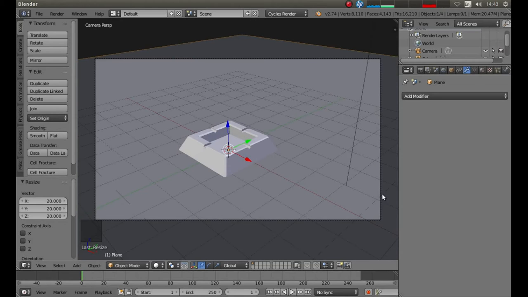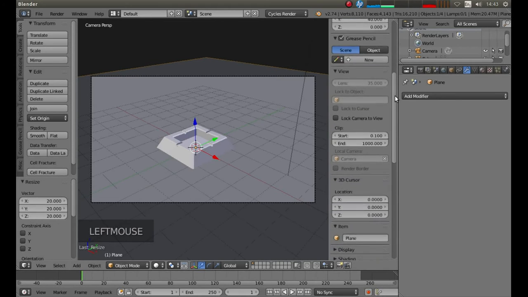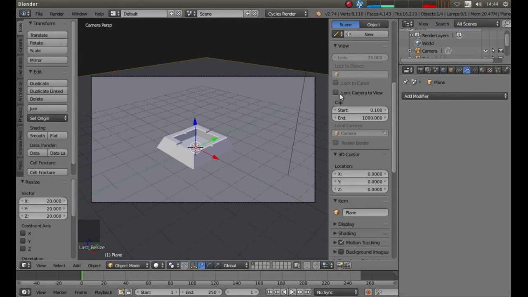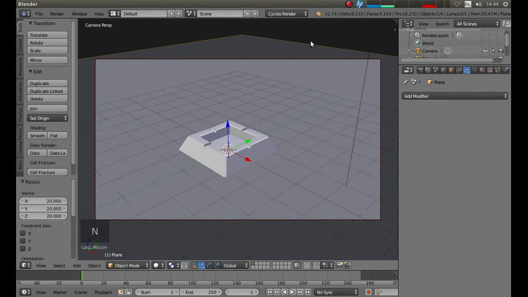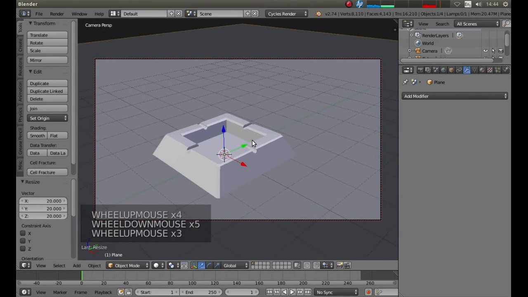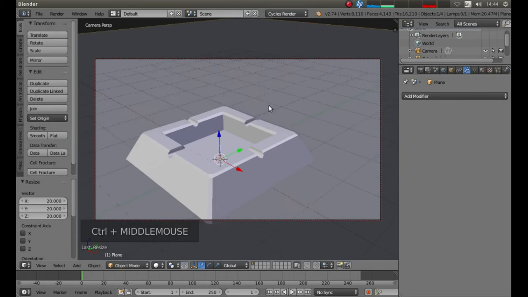Once you're happy with the size of your screen, press N on your keyboard and then look at this panel here, or slide this slider up and down until you can see where it says lock camera to view, and left click in the little box next to it. Then close this panel down by pressing N on your keyboard. Again, you should be able to zoom in by rolling your middle mouse, or as I said before, holding down control plus your middle mouse button and moving your mouse.